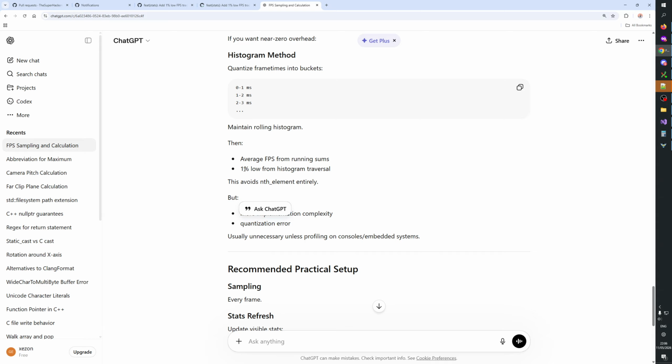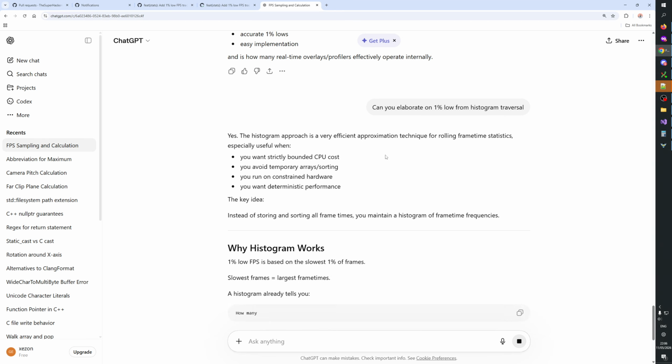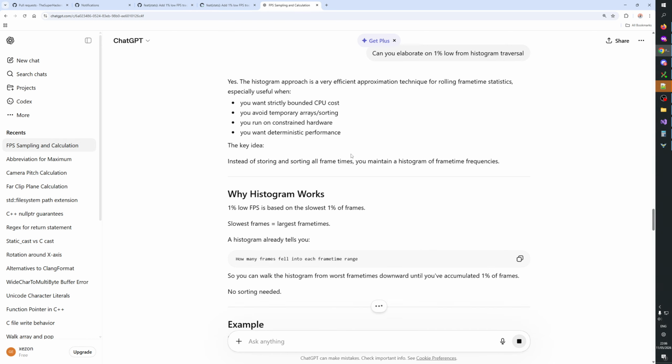Okay, can you elaborate on 1% low from histogram traversal? Very efficient approximation technique for rolling frame time statistics. You want strictly bounded CPU cost. You avoid temporary array sorting. You run on constrained hardware. You want deterministic performance. Yes.